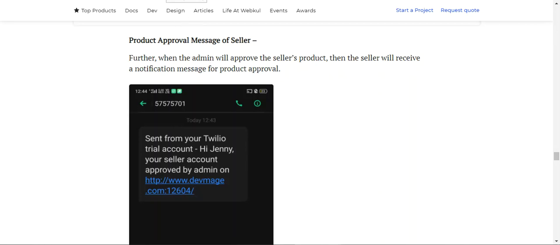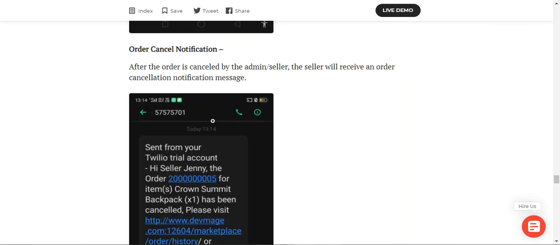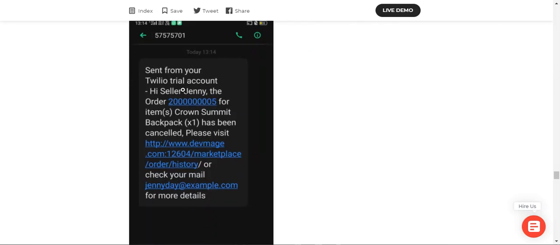So you can tap that and check your live product there if it's been approved by the marketplace admin. Now this is how the order cancelled by the admin or the marketplace seller is visible. If the order is cancelled by any one of them, then the vendor would receive an order cancellation notification. As you can see, if it's a product of a particular vendor of the marketplace, the order number for the items that have been cancelled is shown along with the link of the order history. And from here the marketplace vendors can also access the mail for more details.